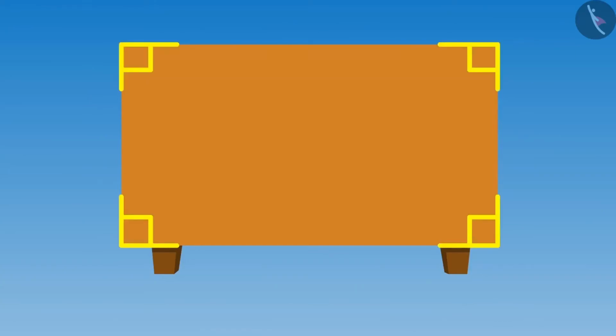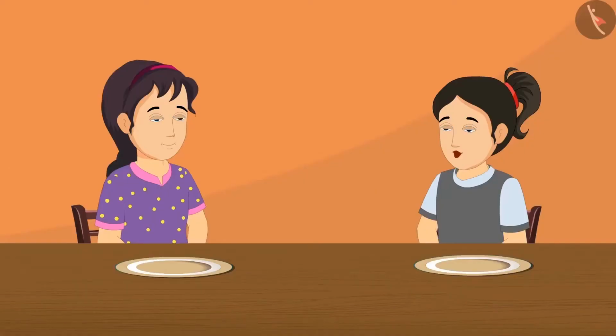If we look at this table from the top, it will look like this. Now look at these corners. Right angles are formed here too. Did I identify correctly?" "Oh wow, Didi."